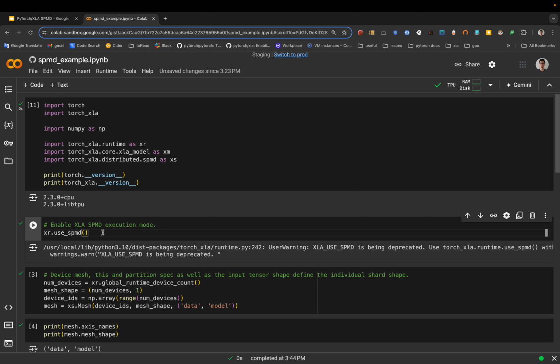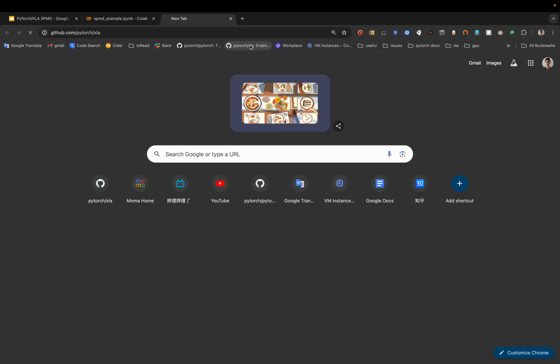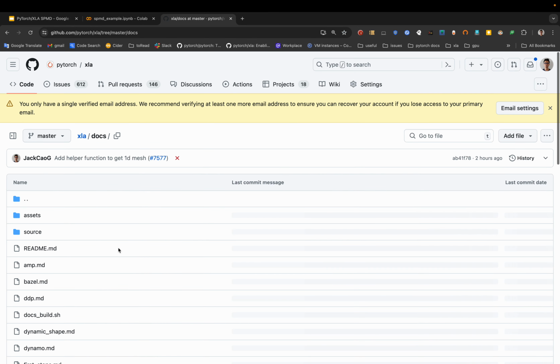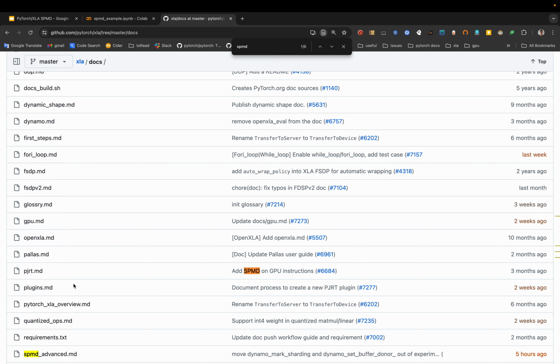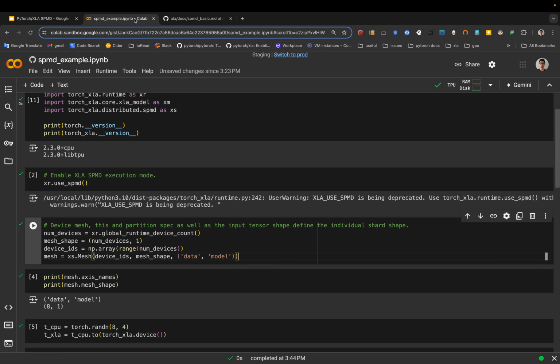Don't think about how many physical devices there are. When you're writing your model code, just assume that there's one giant device. Then you do the distribution by just annotating some of the tensors and telling the XLA compiler how to shard them. This is the same code that I have in my presentation. For more detail, you can also go to the PyTorch XLA GitHub repo, in the docs. There are a couple of SPMD docs. This example, I pretty much copied from the SPMD basic doc.